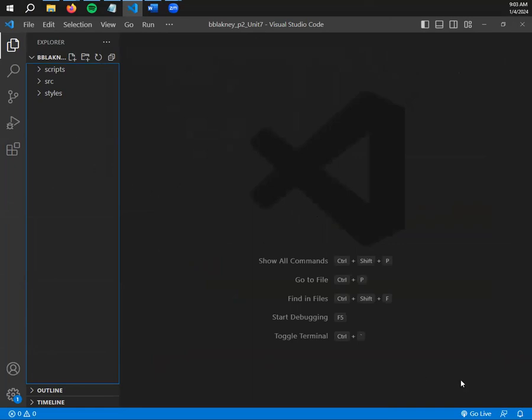So the three types of files that you're going to need to keep, I don't know where to put my captions. Put them up here. I'll put them right there.